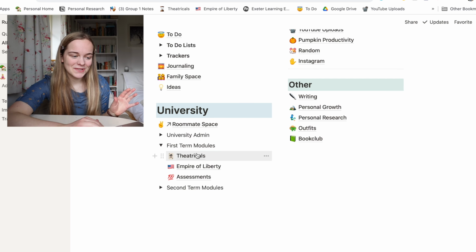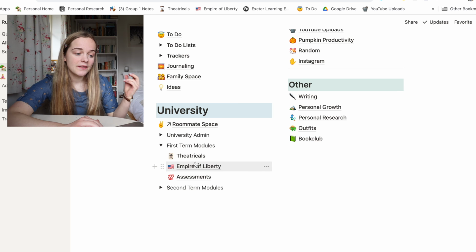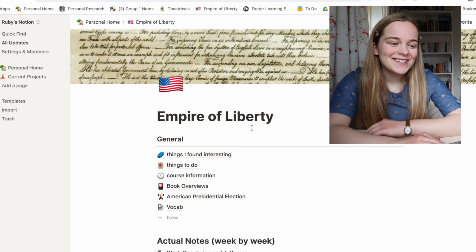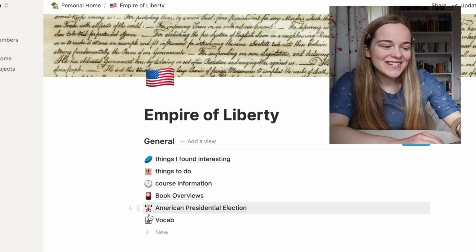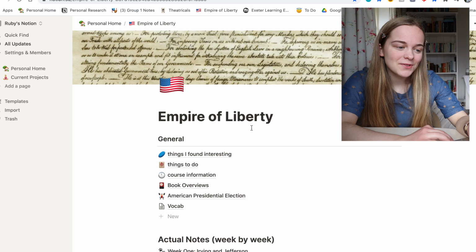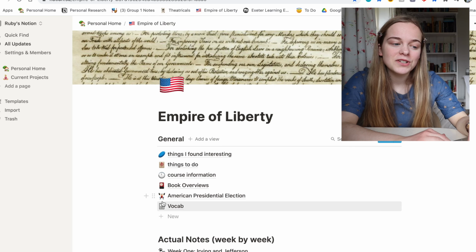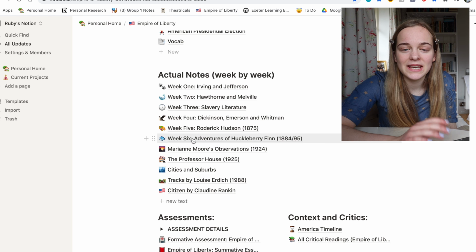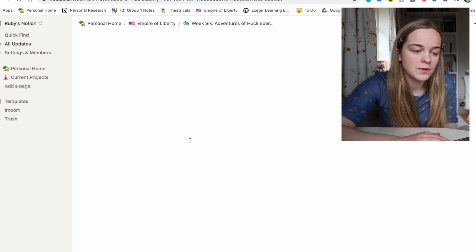So first time modules. 2 modules last year, I did Theatricals and Empire of Liberty. I'm actually going to start with Empire of Liberty. As you can see, I've just made the banner, the Declaration of Independence. We've got a general section here. This is a list setup, which means that when you click on it, you get one of these mini pages. There's a whole page for each of the weeks that we did with all of the notes.